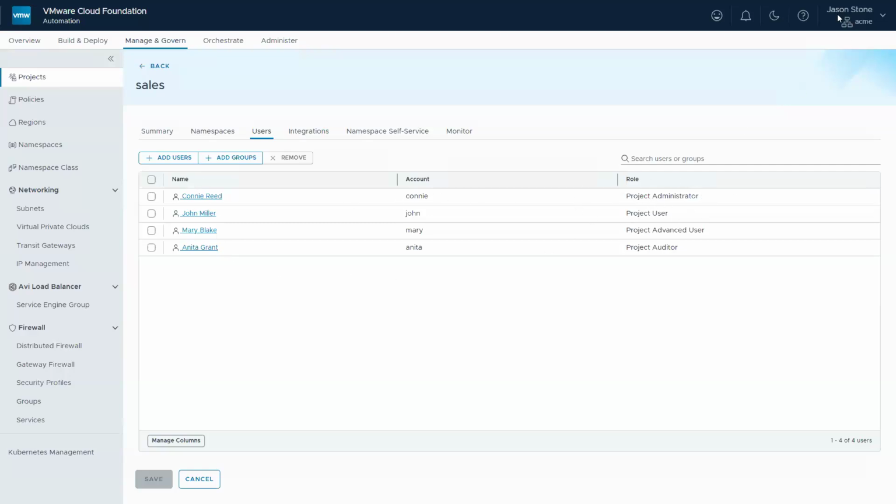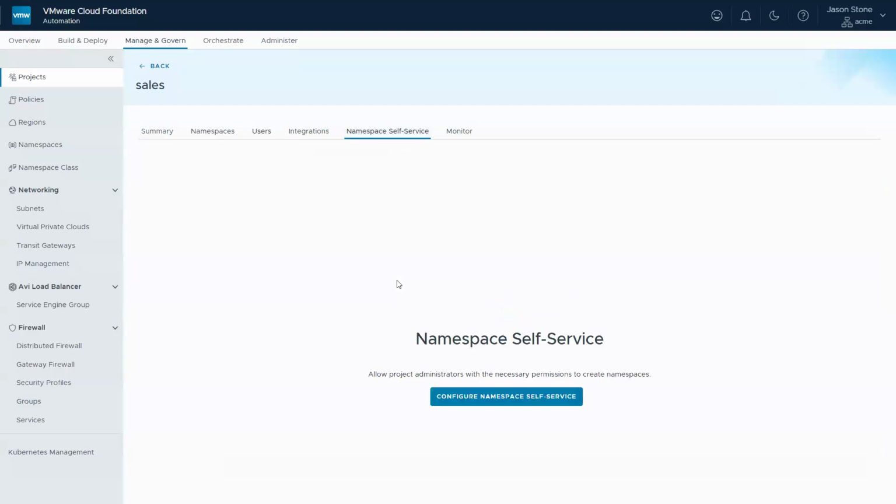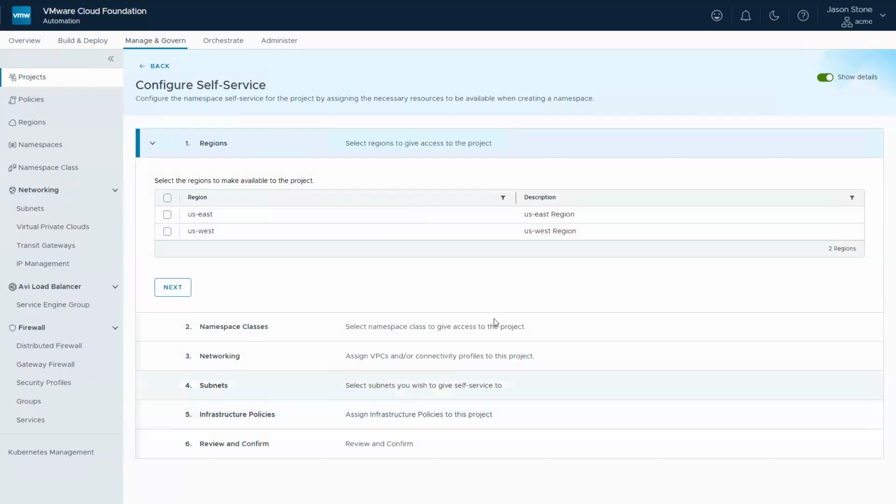What we're trying to do here is Jason is trying to enable Connie, as the project administrator, to create on-demand namespaces as the sales project needs in terms of infrastructure. They can deploy workloads too. So starting with the namespace self-service, this is something we've introduced in 9.1, and it allows an organization administrator like Jason to have the necessary permissions to create namespaces and grant those permissions to the project administrator.